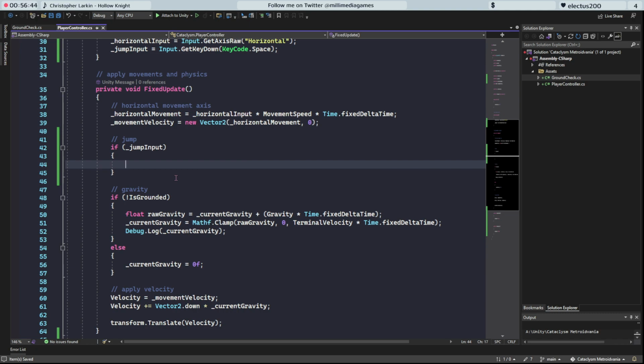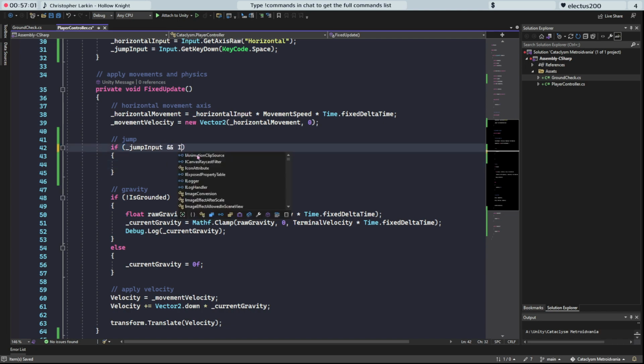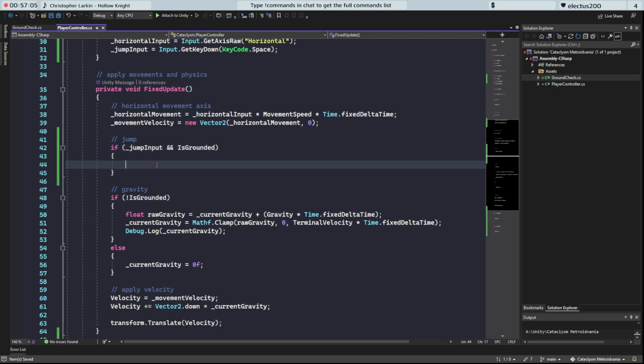Okay, how are we going to manage that though? So we'll only be able to jump if we're on the ground. That's the first thing.